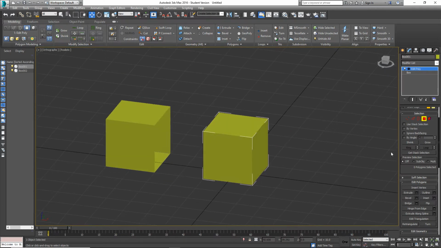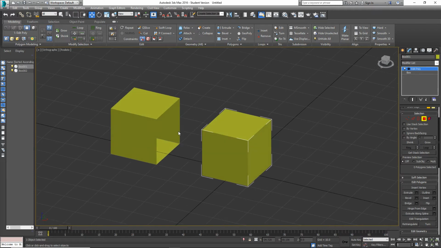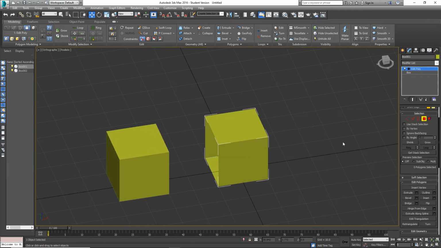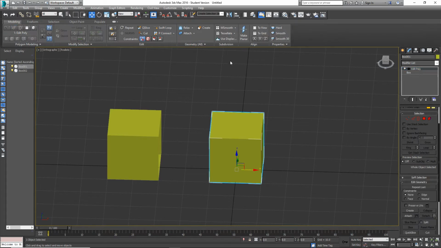What it does is it doesn't weld objects together, but it adds in polygons in this area, any sort of open area you have. So it's going to make a new face between here and here, here and here, here and here, and the bottom right here.